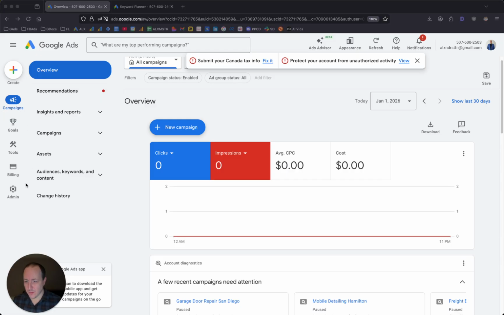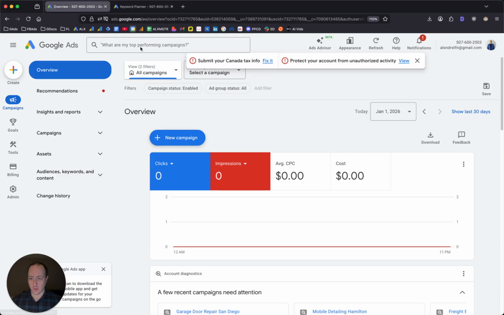Anyways, to set up your own campaign, I'll just show you guys how I would probably set it up in most cases. You want to go to ads.google.com. If you haven't signed up for Google Ads yet, they will make you go through the process of setting up a smart campaign. So just make sure you go ahead and follow that process and then pause the smart campaign immediately.